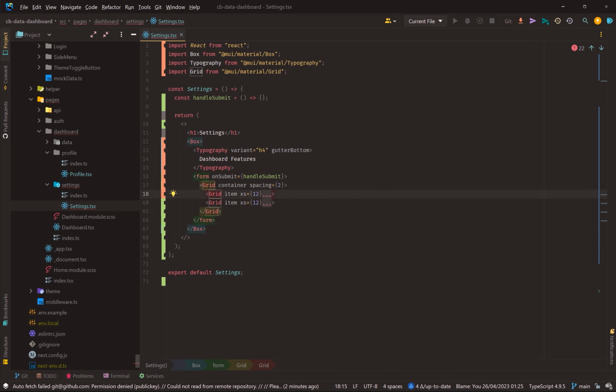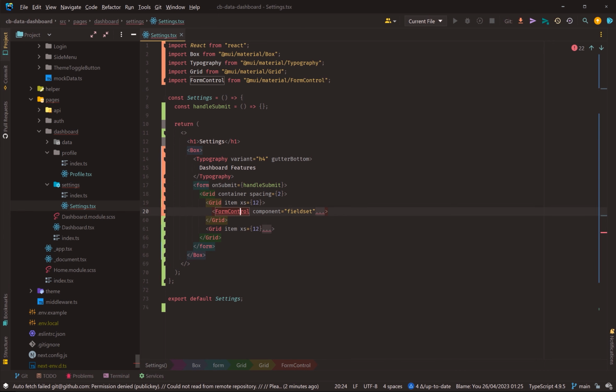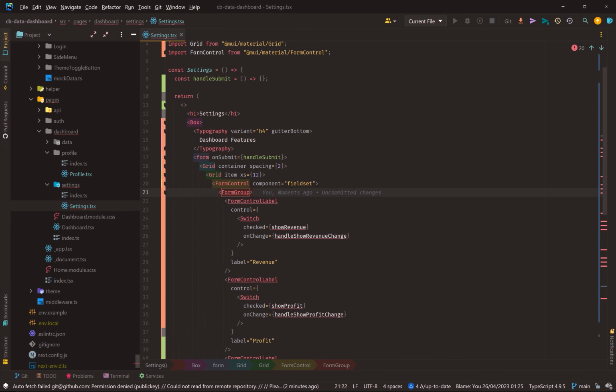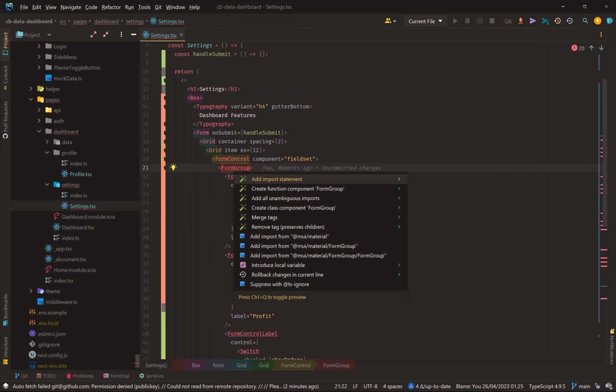And then we want these to be full width grid. So let's check out the first one. We're going to be using a form control component from MUI. Make sure that that's imported. And this is essentially going to have a form because we're going to have our switches in here. So let's import all of this.